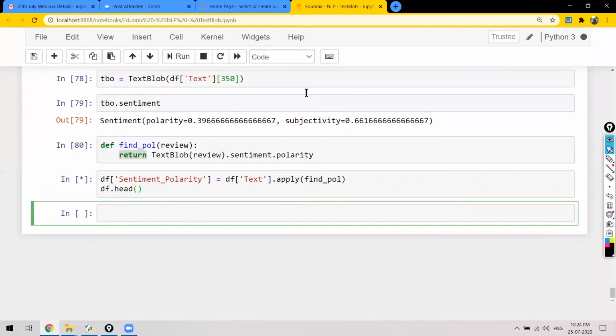I hope everyone is following. Please reply in the chat section. Are you following the things? As you can see, the things are getting a bit more complicated now, but are you able to follow the things? That's more important.